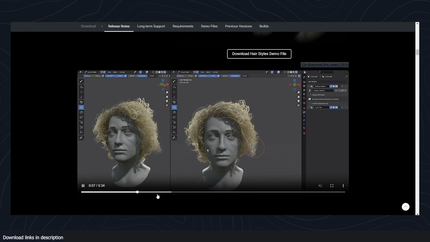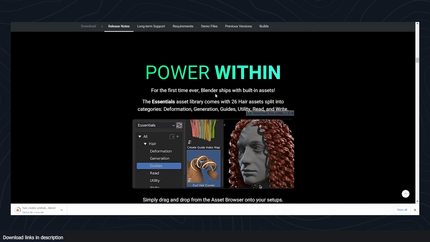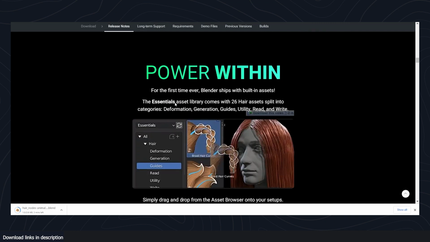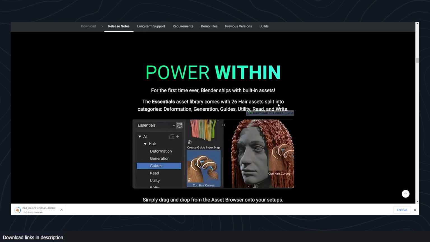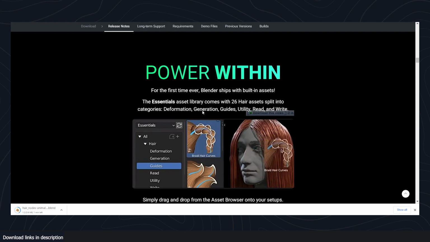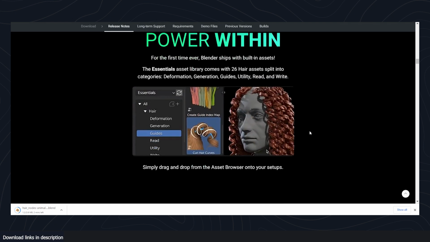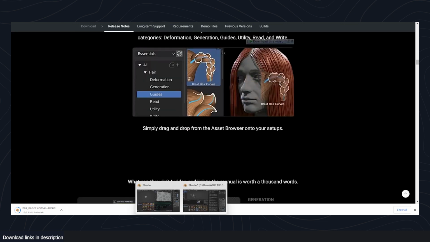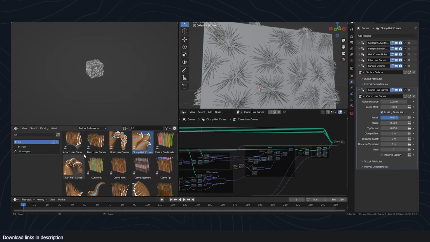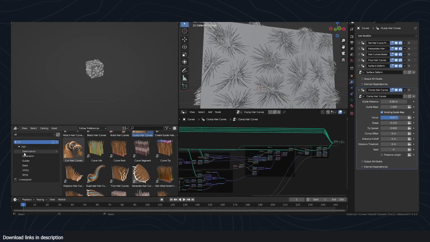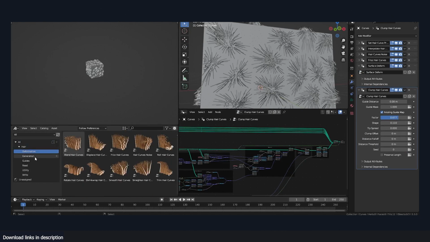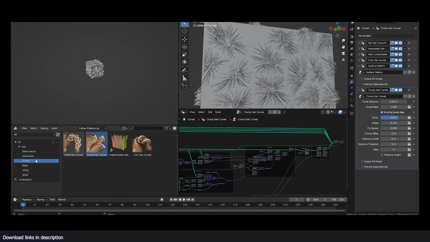Just look at this. For the first time ever, Blender ships with built-in assets. The Essentials Assets Library comes with 26 hair assets split into categories: deformation, generation, guides, utility, read, and write. So that's exactly what I was showing off here. These are some of the categories. And if you expand here, you can see that we have deformation, generation, guides, and everything.